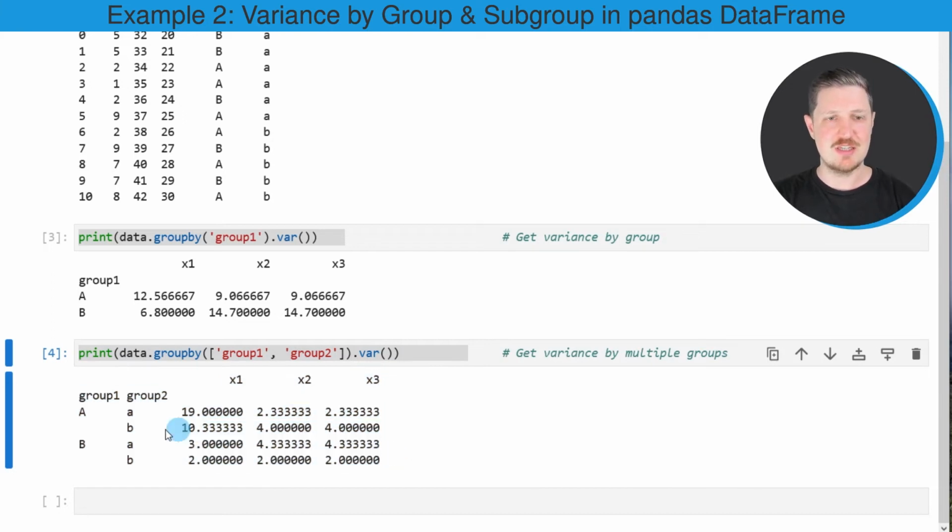So after running this line of code, another output is returned at the bottom. And as you can see, in this case, we have grouped our data based on the columns group 1 and group 2. And you can see that a variance is calculated for each of our numeric columns. So for instance, the variance of the column x1 in the main group uppercase A and the subgroup lowercase a is equal to the value 19.